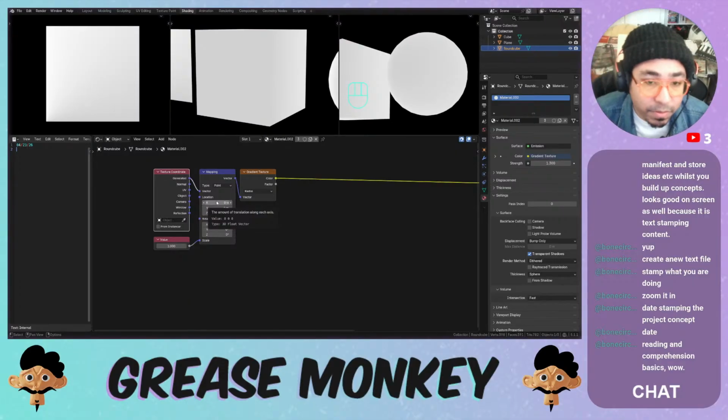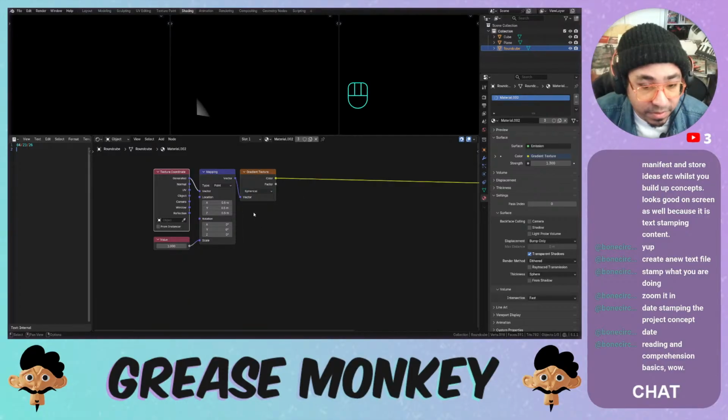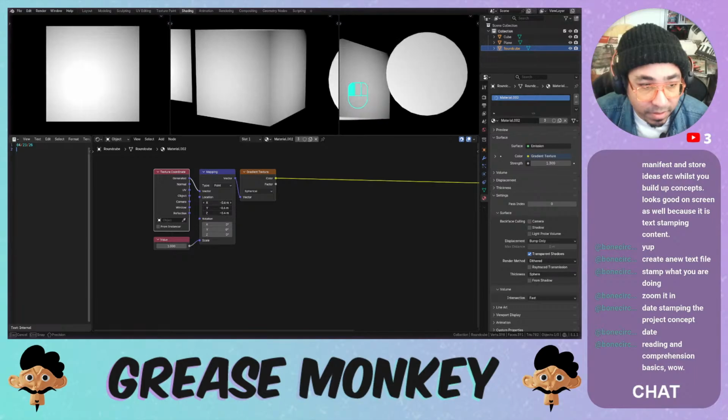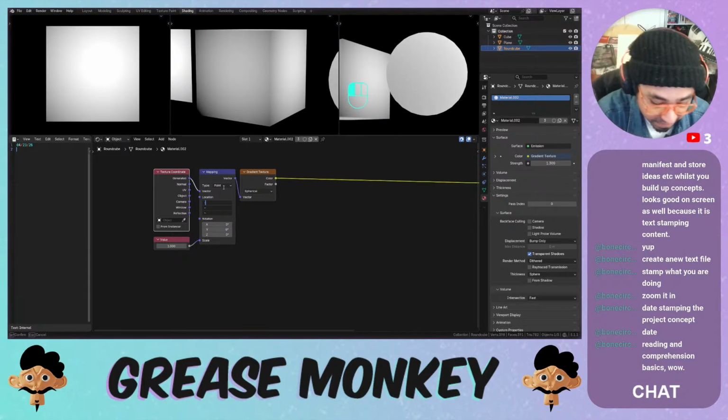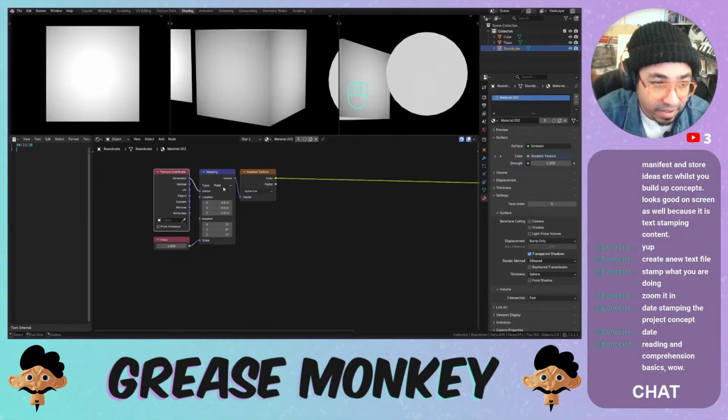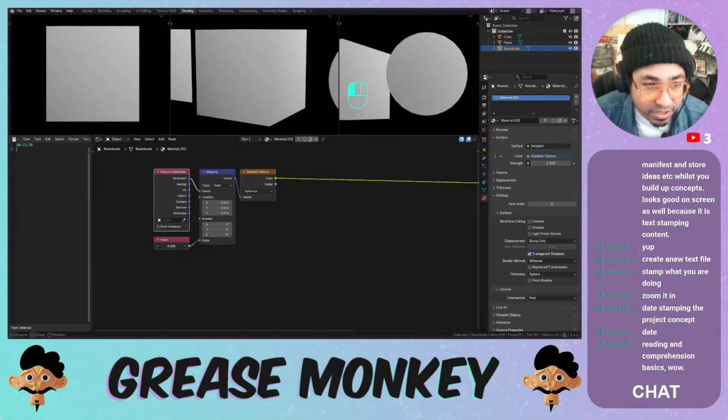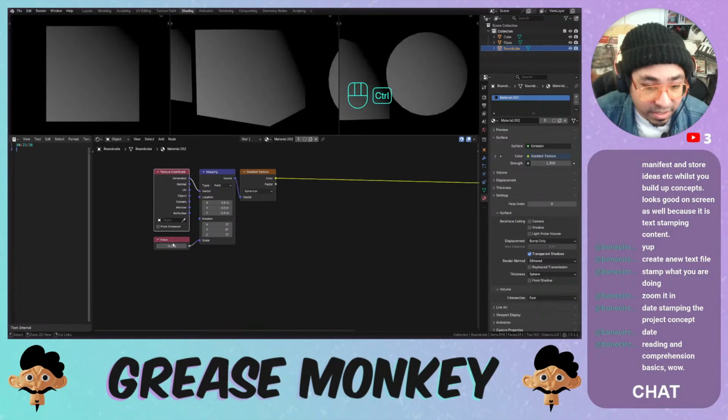Cool, cool, cool. How do I get this radial to be in the center? Was it 0.5? We'll put it to 0.5. We do spherical. Negative 0.5? Shrink it?